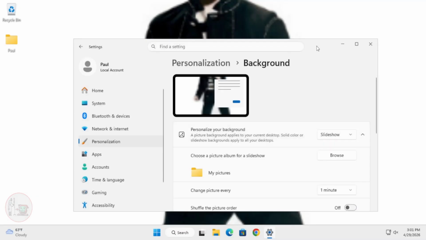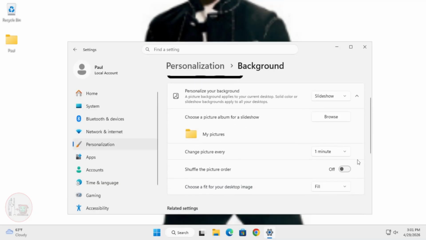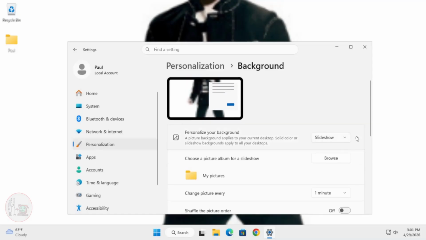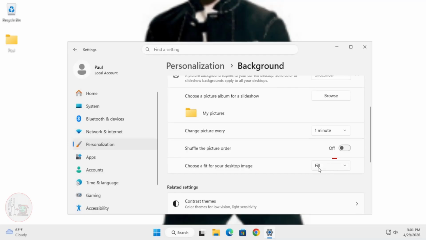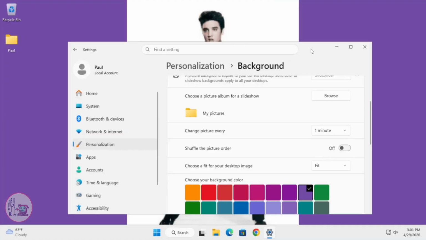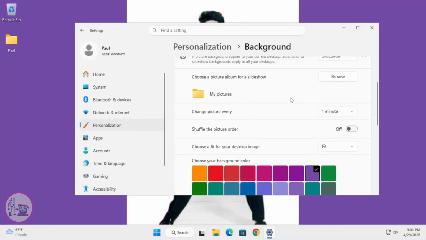Now here I have Elvis in the background. Don't mean to have his head cut off like that, but you could change the way that looks. So what you want to do is this. However you want to have the pictures look, you come over here and you click on Choose a Fit for your desktop image. Click Fill, Fit, and there we have it. Now you can see Elvis in all his Jailhouse Rock glory there. So I'm going to keep it like that for now.